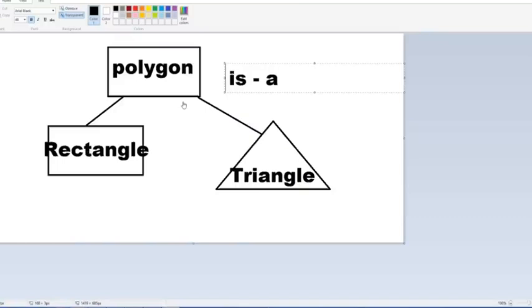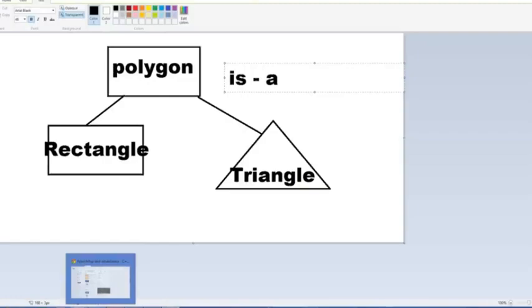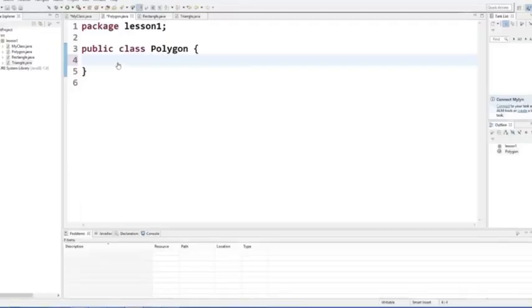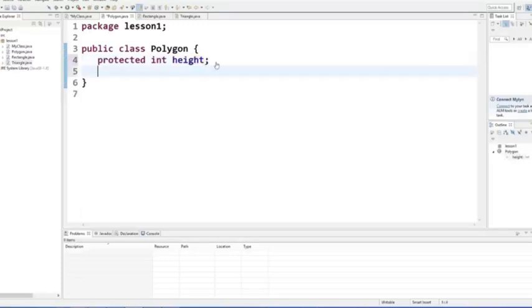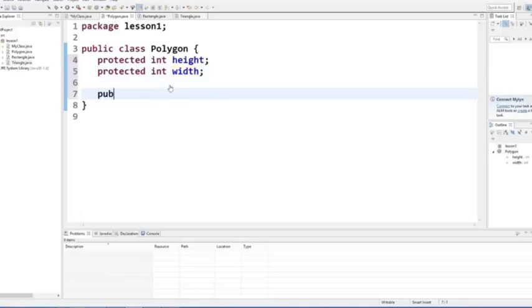Okay, now in my polygon class I have what property in common? Both rectangle and triangle can have width and height. So I will define two variables which will be protected. And why they are protected, I have shown you, and I have shown you what is the meaning of access modifier. So protected int height, and in the same way I will declare one more variable which will also be protected, which will be width. Okay, and I will define a method which will be public and which will return the area. So for example, we will return area in double, right?